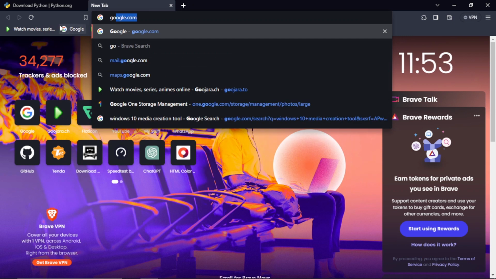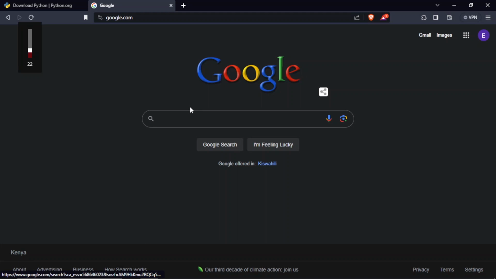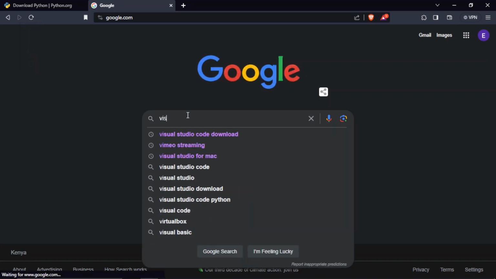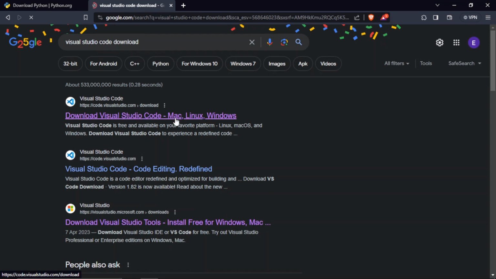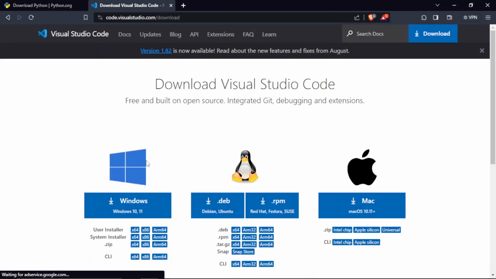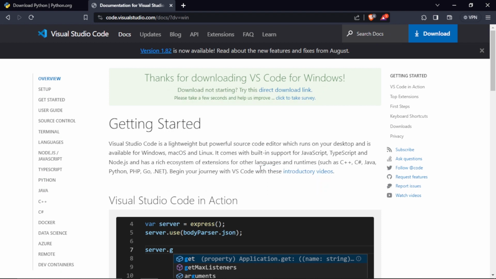Then search for Visual Studio Code. So Visual Studio Code download, click on the first link. In my case, I'm using Windows, so I'll click on Windows. Then let it install. I've already installed.